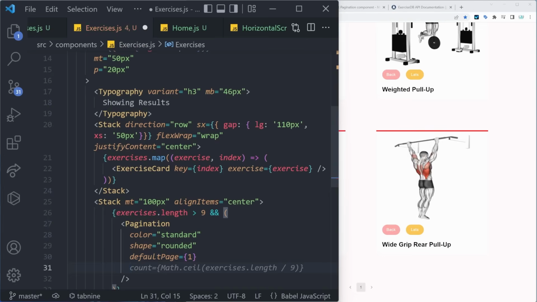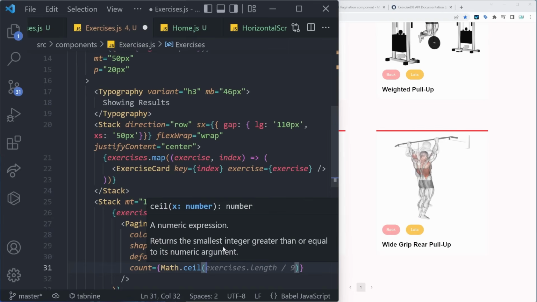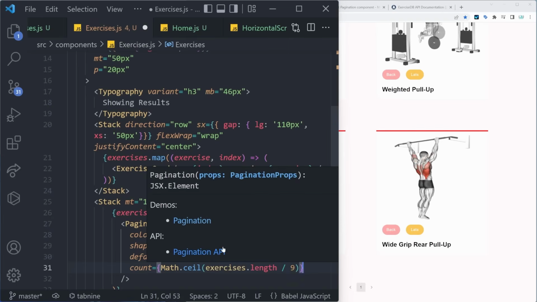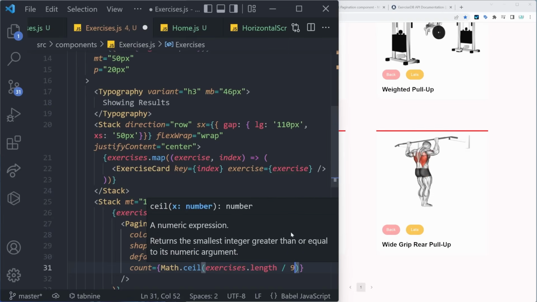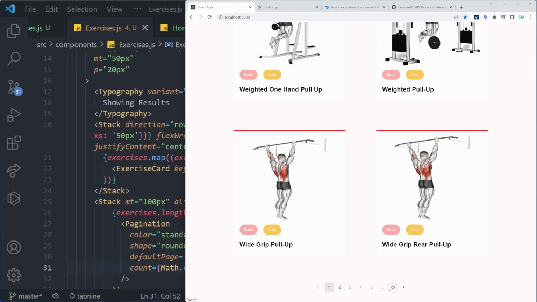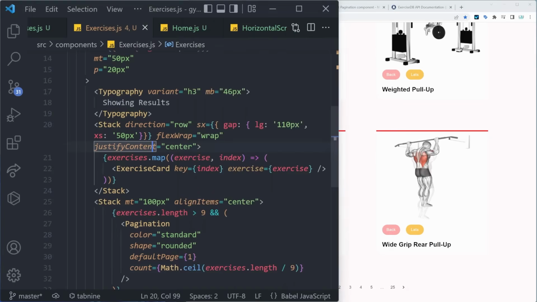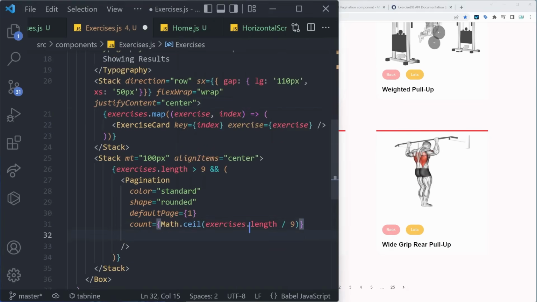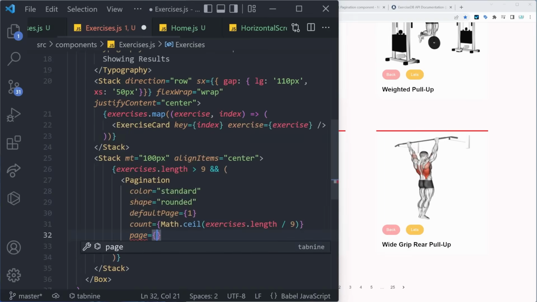We want to set the count of pages to be equal to Math.ceil, to get the higher number, of exercises.length divided by 9, because we have 9 exercises per page. That's going to end up being 25 pages. Then we need to specify a page we're currently on.